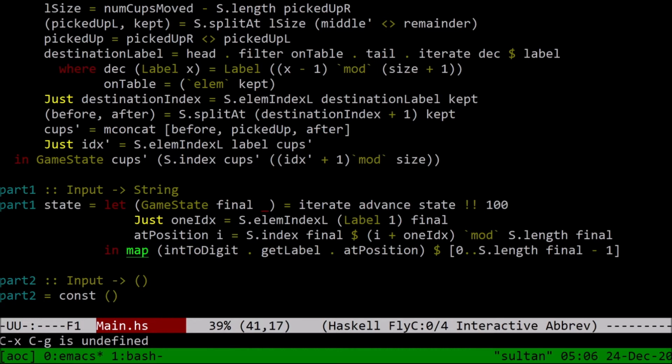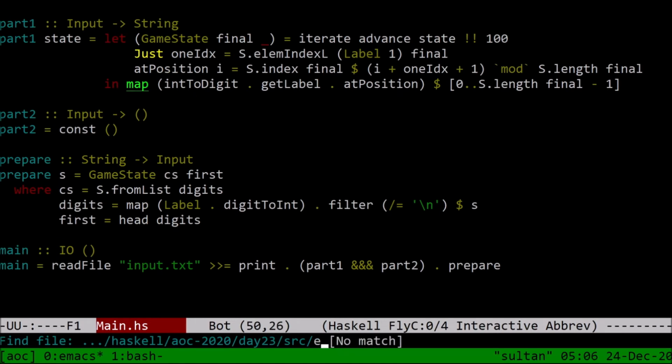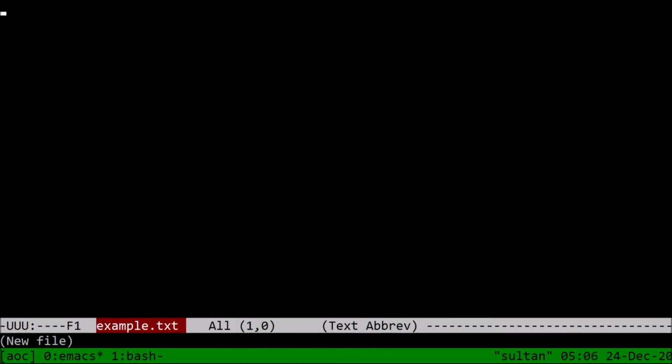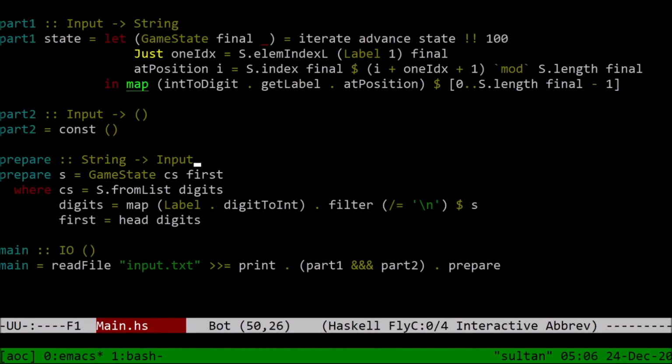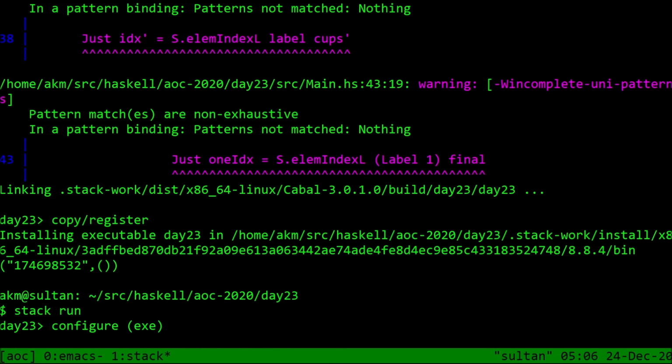Starting after the cup labeled 1. I started at the cup labeled 1. So that's actually enough to make me believe it might be right. But in the meantime, let's write our example here. Here's the input they gave us. Change our main to read from example and run that.